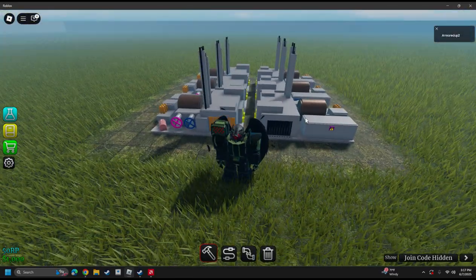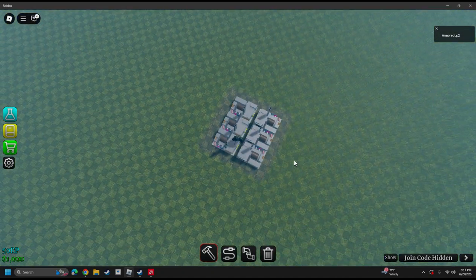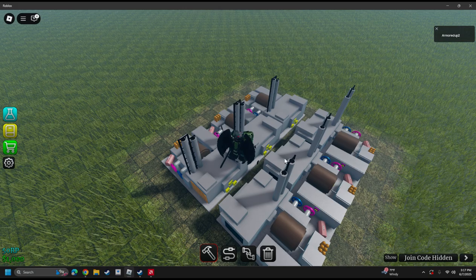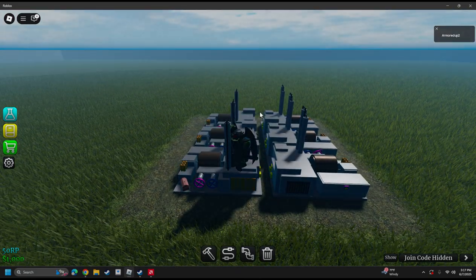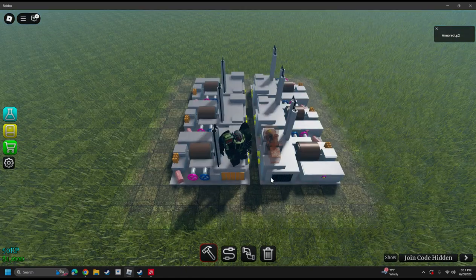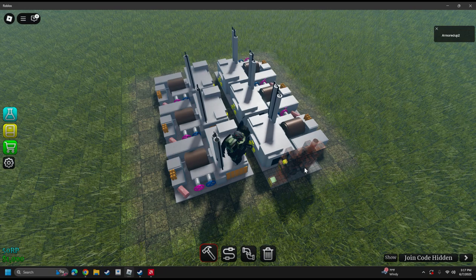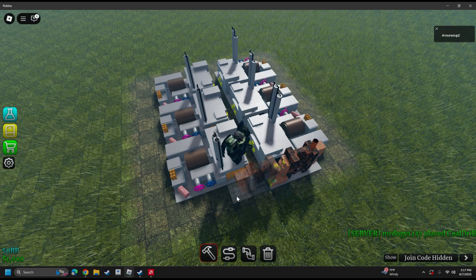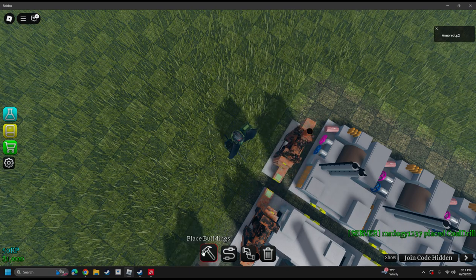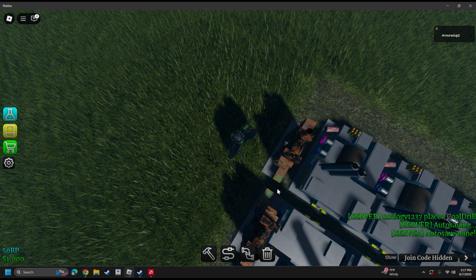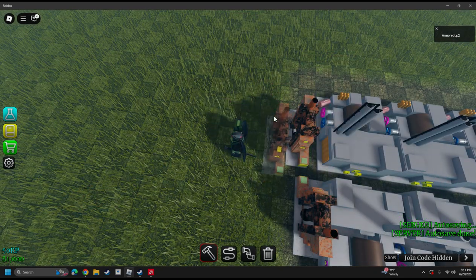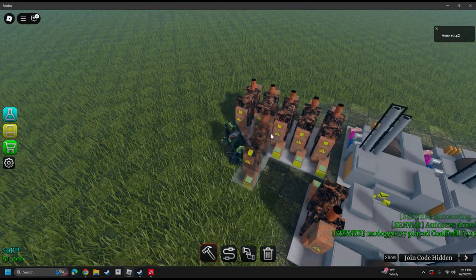For this first setup, you can always infinitely expand this. It can go all the way across the map. But for my example, I'm going to do 6 of them. So basically, you're going to want to put them like this, and then take your coal drills and place them kind of like that. You want the outputs facing each other, so you want this and this facing each other. And you just do this for a little bit, and go kind of like this.